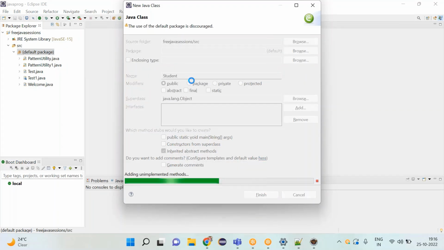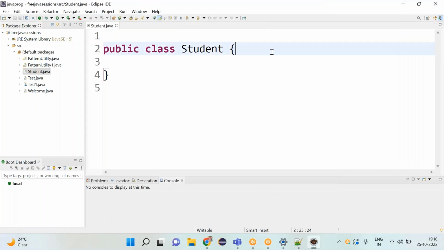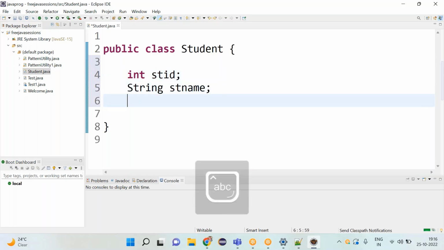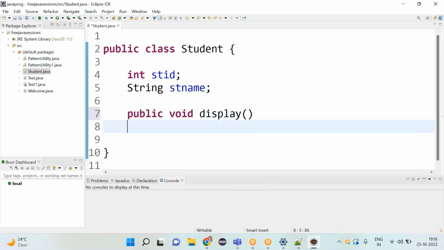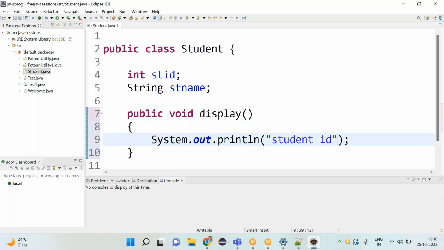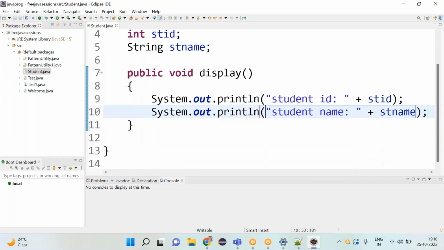Usually, inside the Student class, I am going to define int stid and String stname. Right. So public void display. System.out.println of "student id" plus stid, System.out.println of "student name" plus stname. This is a simple logic, right?